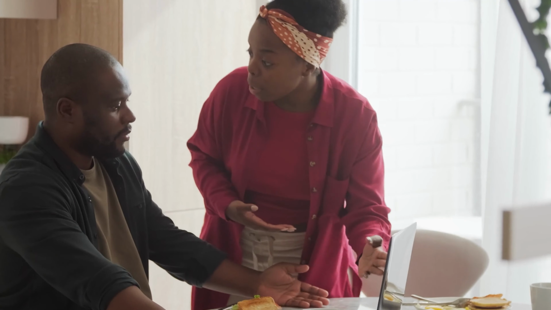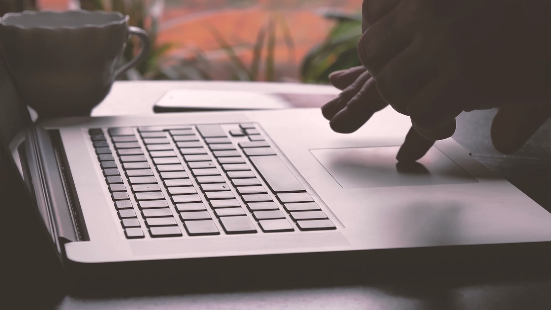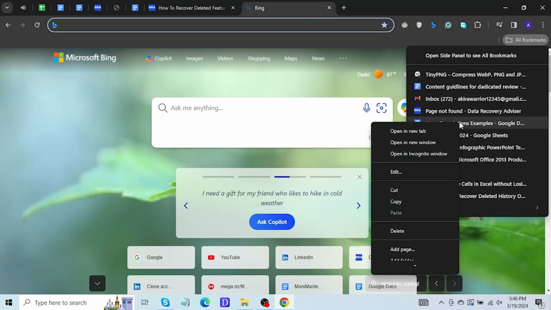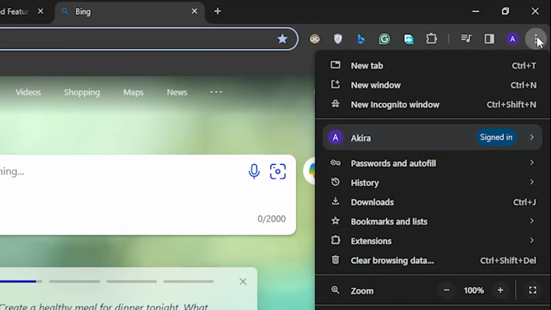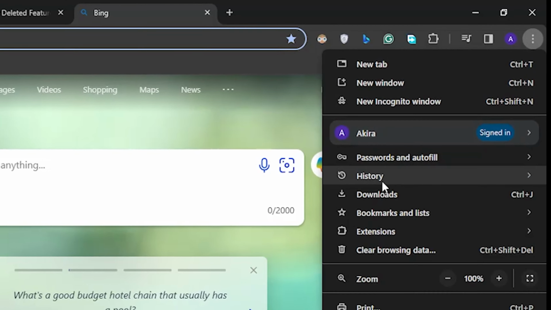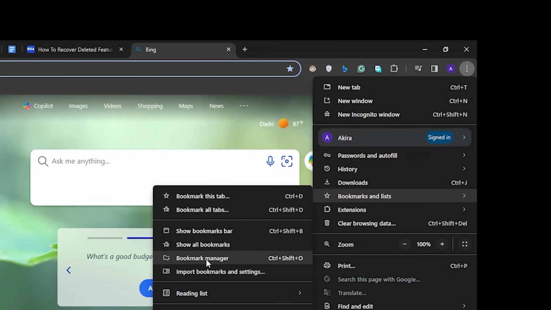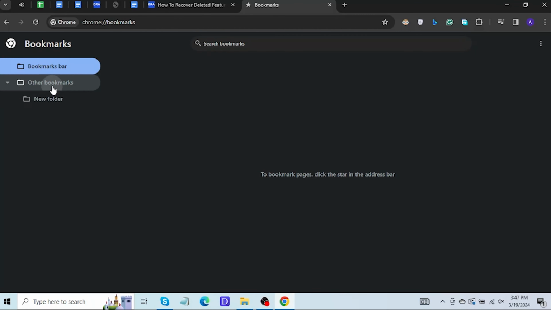First of all, if you have mistakenly deleted some important bookmarks from your Google Chrome, then don't worry. I'm going to show you how you can recover them. For demonstration, I'm going to delete some bookmarks from my Chrome browser. First, open the Bookmark Manager on your Chrome browser by clicking on the three dots in the right-hand corner of the browser to open the menu. Then take your cursor to the Bookmarks and Lists and click on the Bookmark Manager. After that, a new Bookmarks window will appear on your Chrome browser.